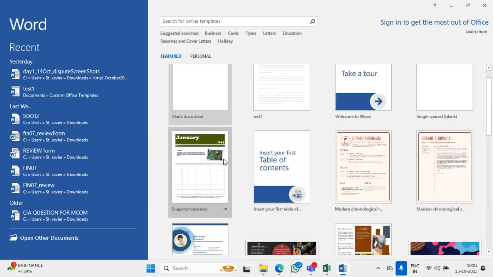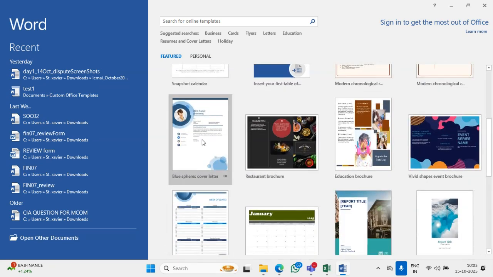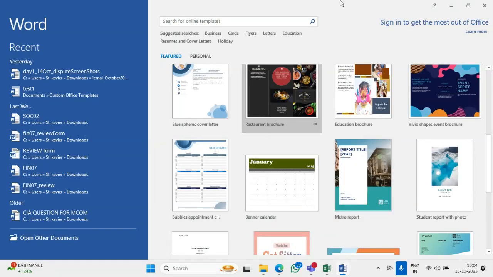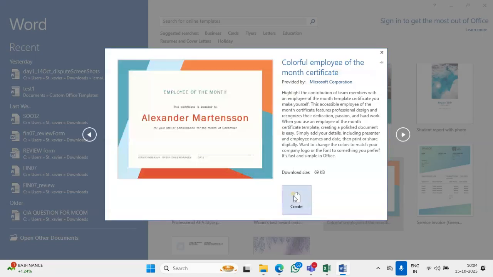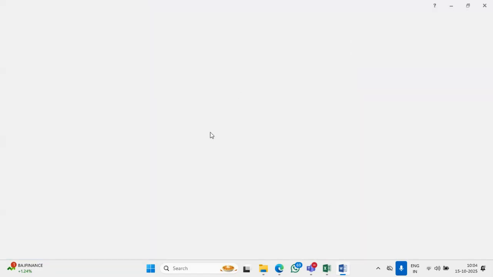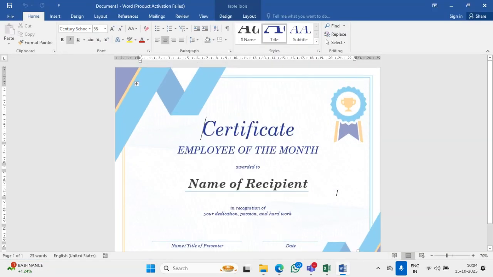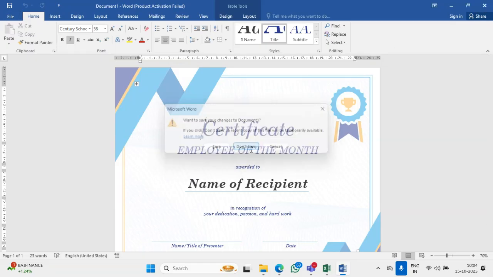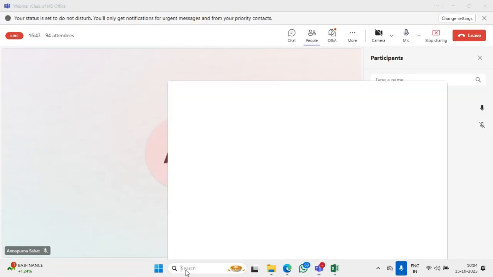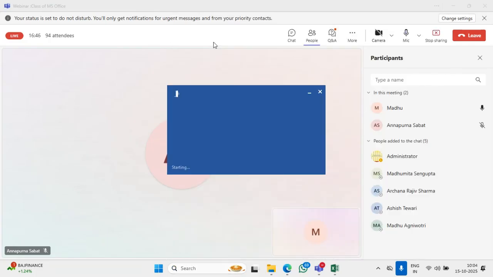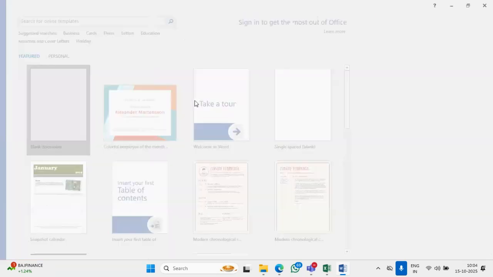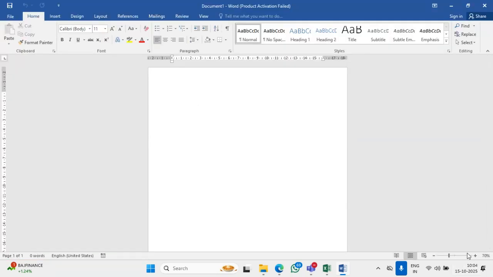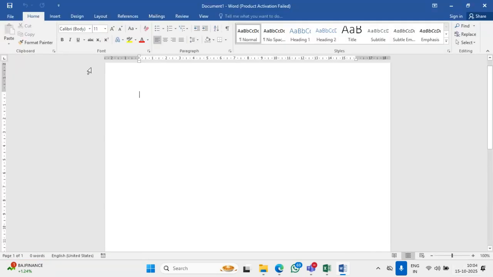Or if you want to use some pre-created format, a lot of pre-created formats are also available. If you choose any of these, the document will be created using that format, as you can see. But if you want to create just a blank document where you will start your work, you have to choose blank document. So I'm going to start with a blank document first, and then from here you can start your work.